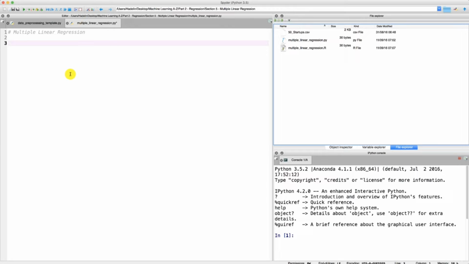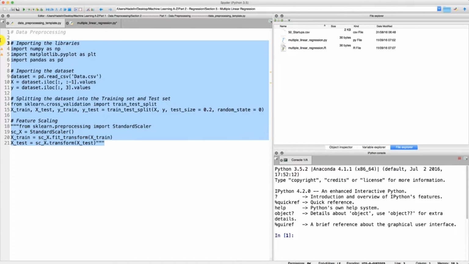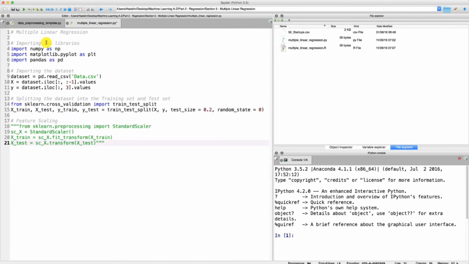Okay, and now the first step of making our model is to prepare the data set. And so to do this, as usual, we're going to use our data preprocessing template that we made in part 1. So I'm going to copy all this, and then paste it here. So that saves us a lot of time. And now what we need to do is to change a few things. So let's start with the name of the data set. That is of course not data.csv, but 50 startups.